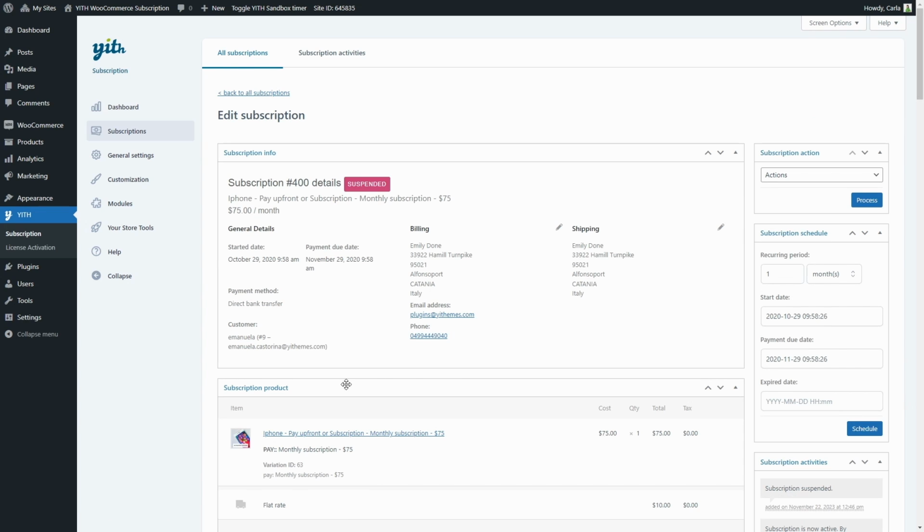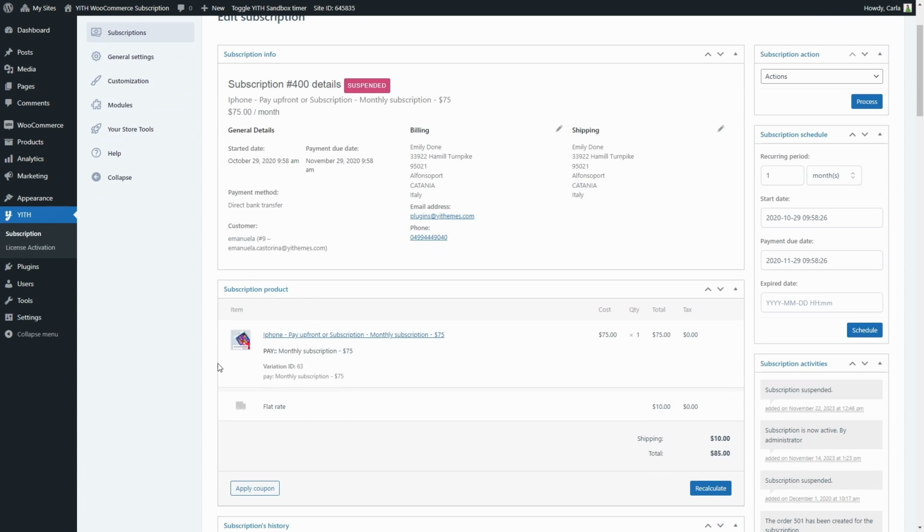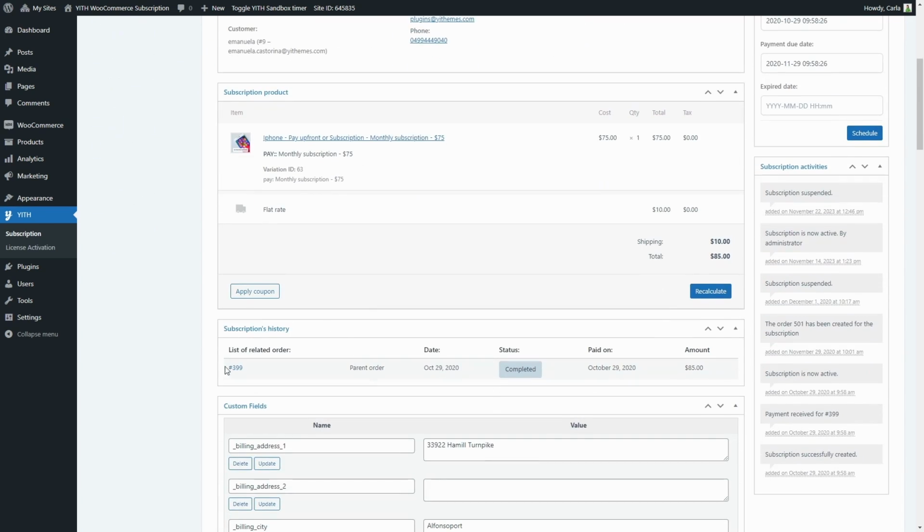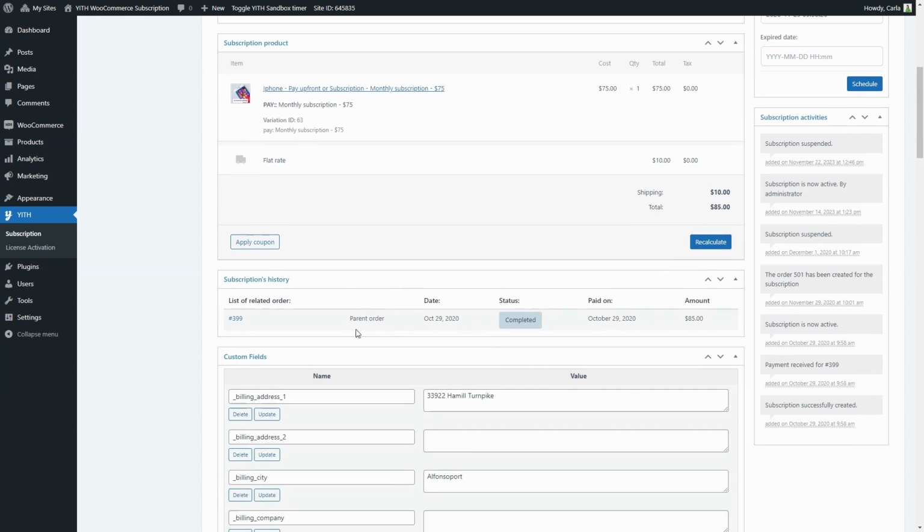If we click on the subscription ID, we'll access the subscription details where we can also make changes. So here we have all the general details of the subscription, including the monthly payment, when it started, when the next payment is due, the payment method, the customer, billing information, shipping information, and here we have the subscription product. Here we have the subscription history with the list of related orders.